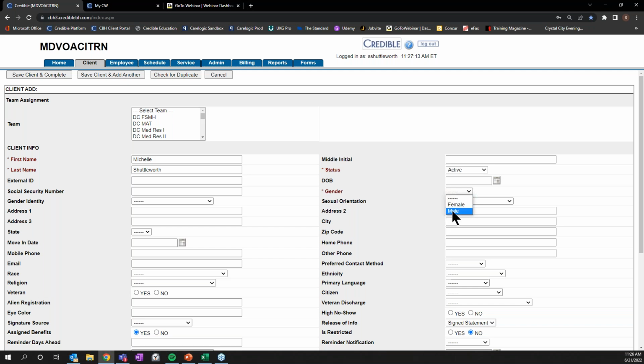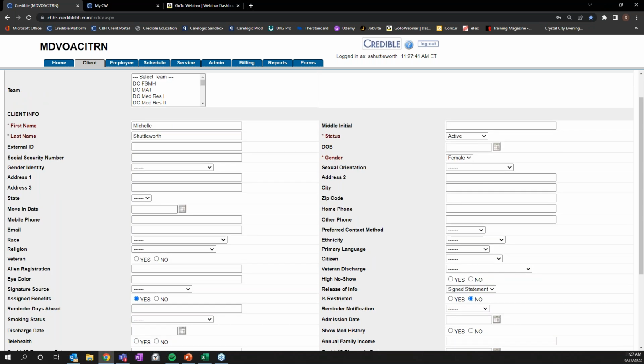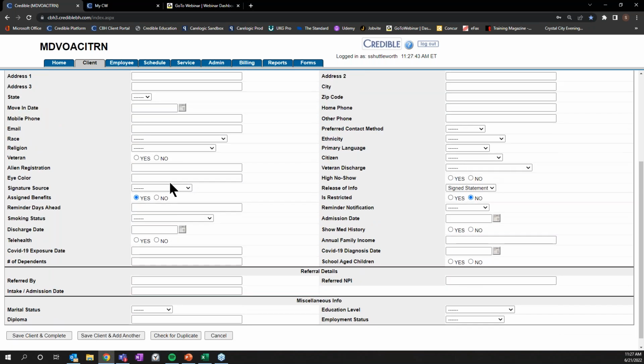Just know that the gender drop down here is for billing purposes. Our billers are still kind of in that binary world and need to know that gender at birth. So that's why this is only the binary, but you do have gender identity to be able to fill out in those cases.